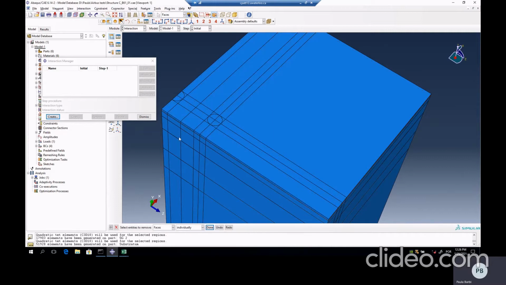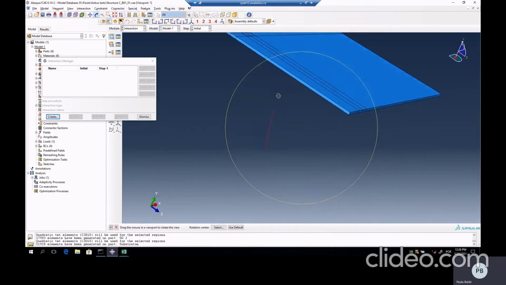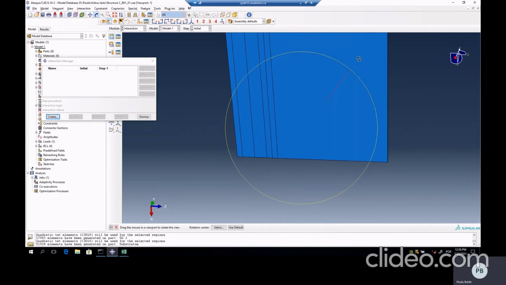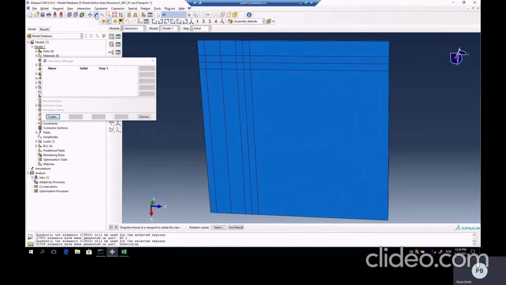And now we can remove the bottom layers. So we have to come here and select instance, and then we can remove all the other layers. So I removed everything, and now we can see the bottom of the asphalt concrete layer. So we're gonna select the bottom carefully.